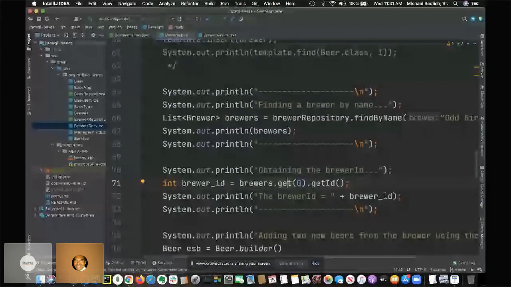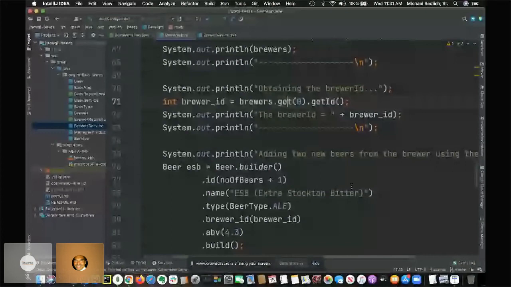And then we'll put that on the screen as well. Now we'll use that brewer ID. Since we store in the database, if you recall, the beer itself had a brewer ID, and that's where we'll make that connection. All right.